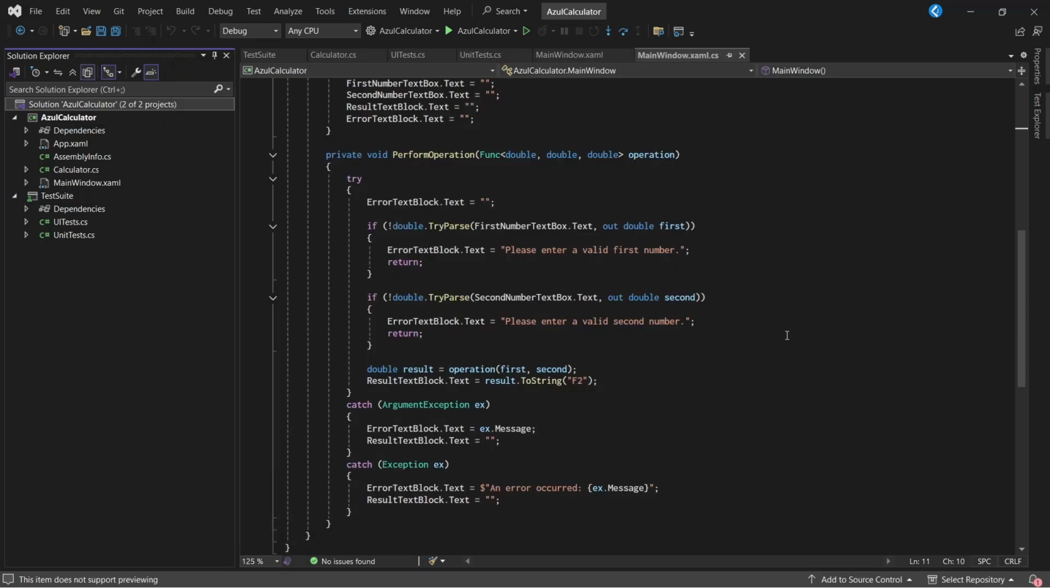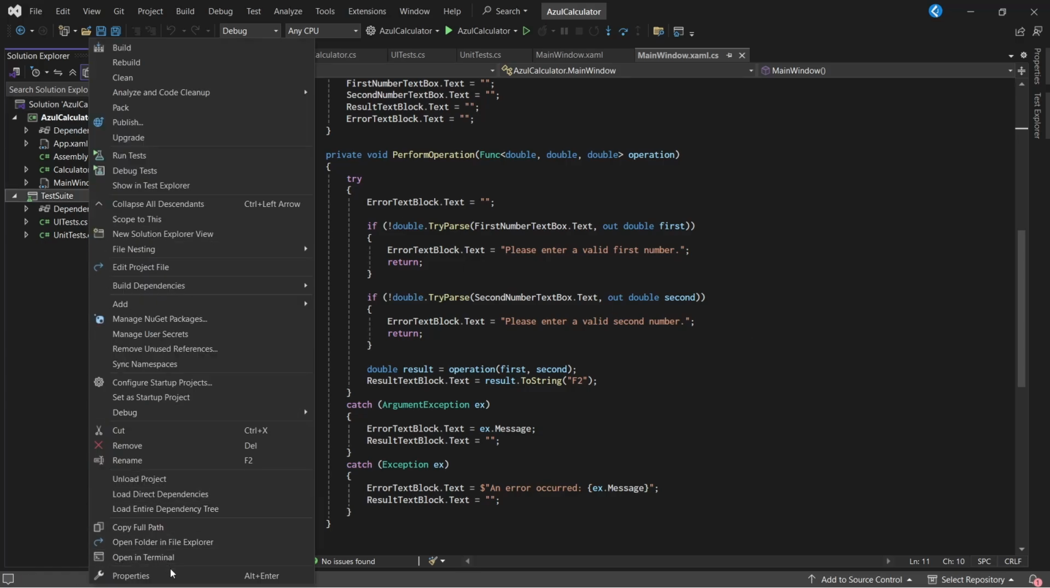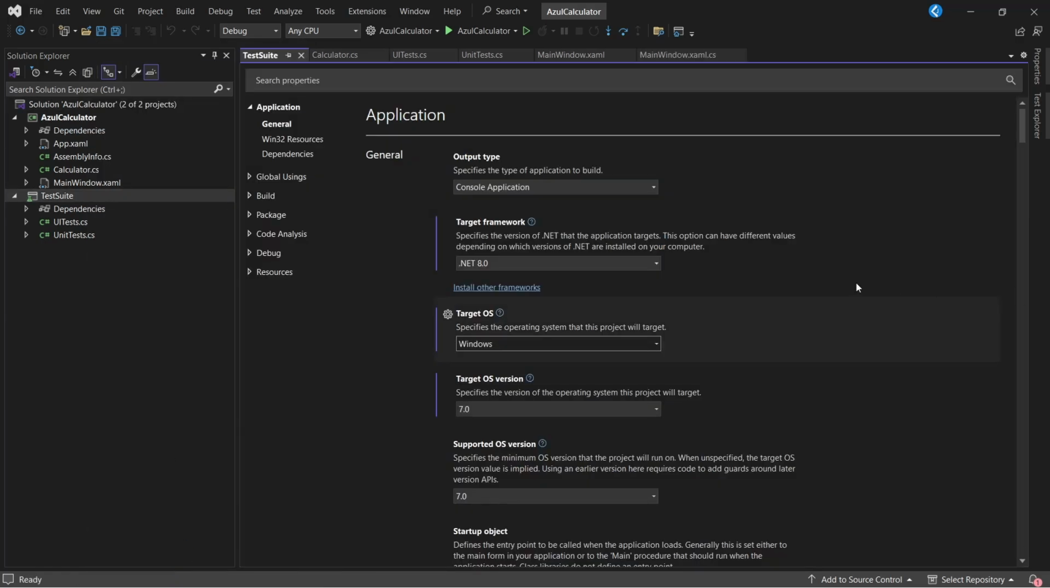It's important to make sure the version of .NET is the same for your application and the test project. You can check this by right-clicking on the new project in the Solution Explorer and clicking on Properties. We can set the target framework here, which matches the application, but because I've got a Windows WPF app, I'll need to set the target OS to Windows.